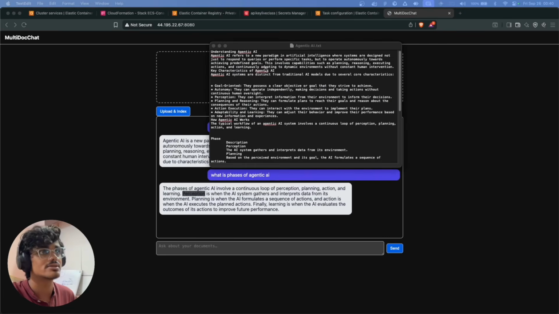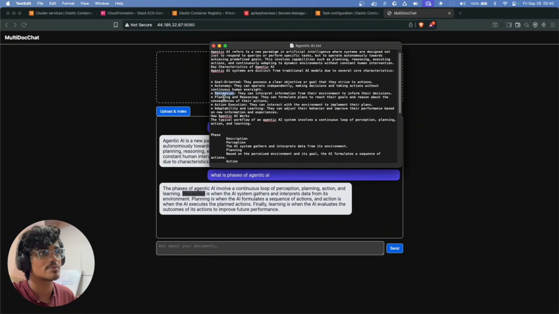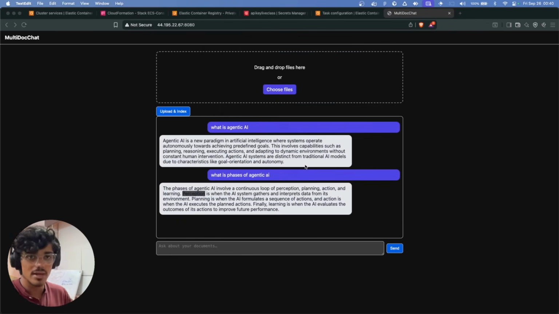So as you can see, this is the agentic AI.txt, and in this you can see that the phases are perception, planning, and then other things like learning and all. So it is giving the answer based on that, and this is a simple RAG architecture. You can improve the performance by using other methods, like re-ranking and all. So this is the basic flow of how to deploy your end-to-end LLM ops application into AWS using ECS Fargate.